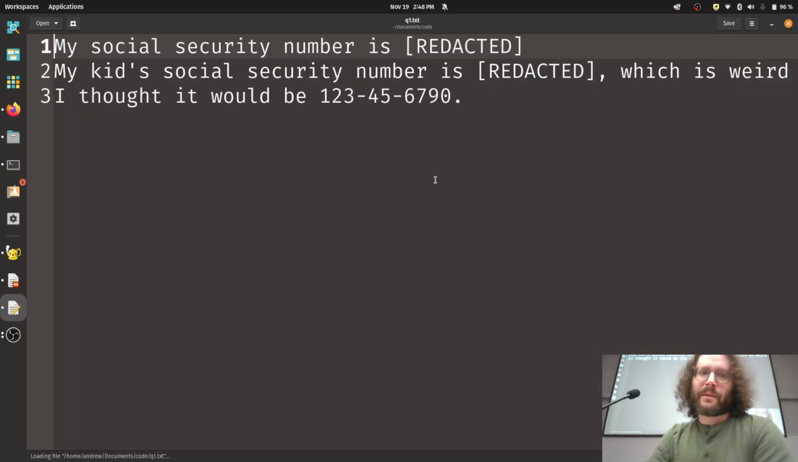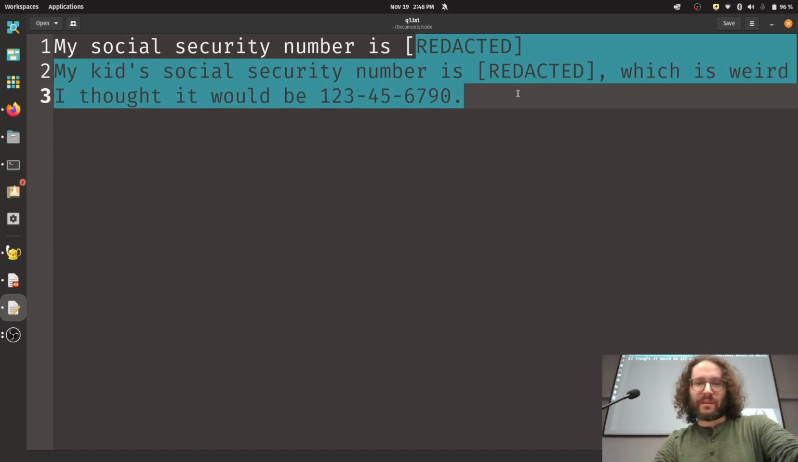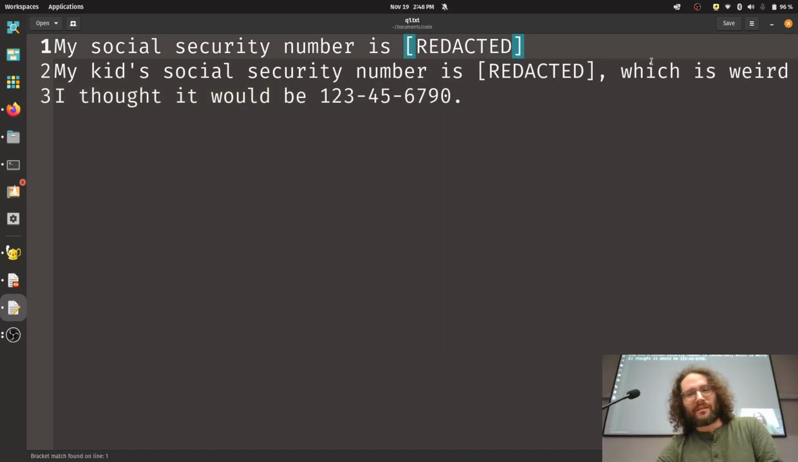And I open it up, and it says, my social security number is redacted. My kid's social security number is redacted. Now, why didn't it catch this one? I thought it would be 1, 2, 3. Did I mess something up here? Why does it catch those two, but not the other one?